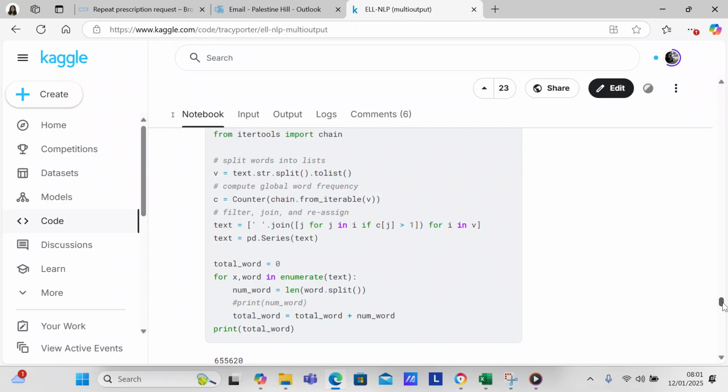And then text equals, in square brackets, a blank space dot join J for J in I if C[J] is greater than 1, for I in V. Text equals pd.Series(text). So if the word appears more than one time, then it will get put in the list of words. If not, it's going to be removed.